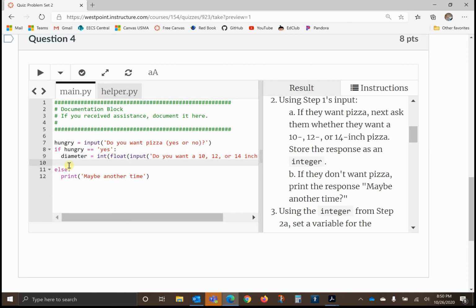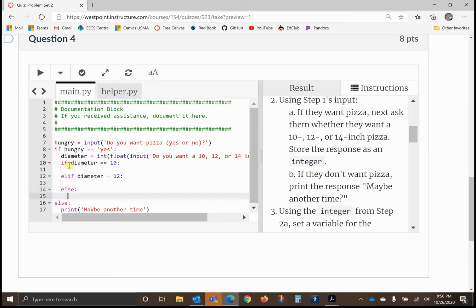And then I'm going to get into this other if construct here. If diameter equals what? What do we got? 10. I'm going to do something. And I can go ahead and get the framework done. Diameter equals 12. No, I don't want quotes on that. 12 is an integer. And then what? Well, then everything else, it should only be 10, 12, or 14. Again, we're assuming the user is going to follow the directions here.